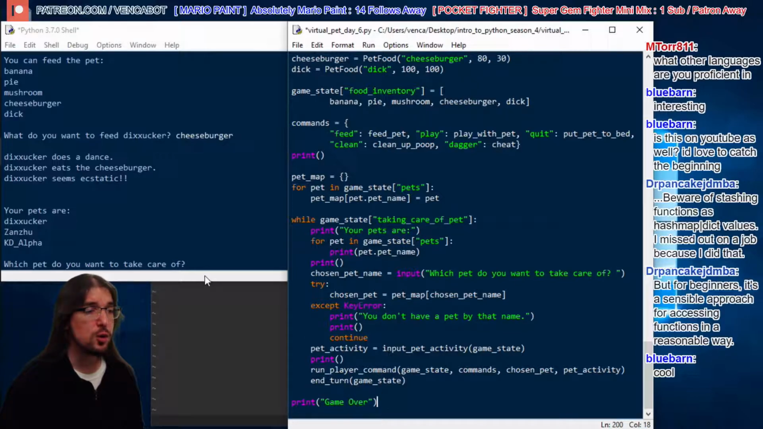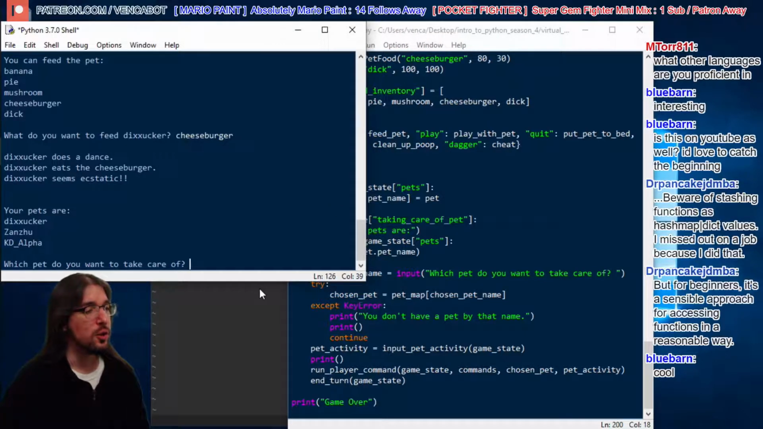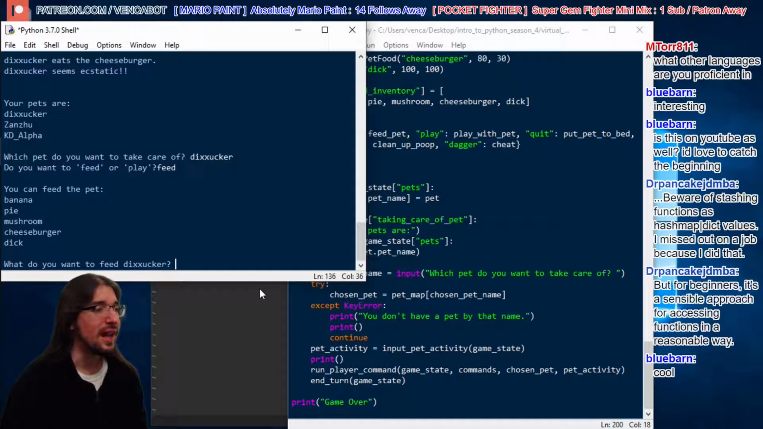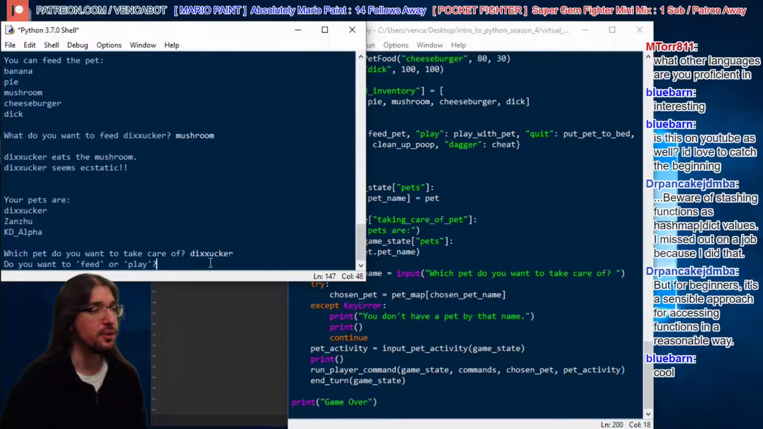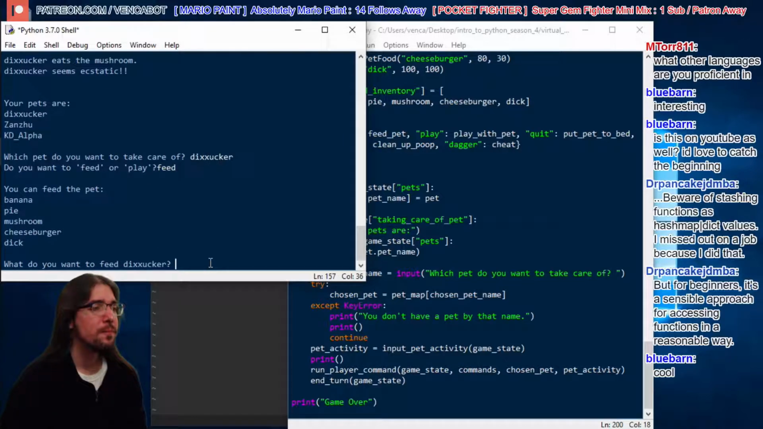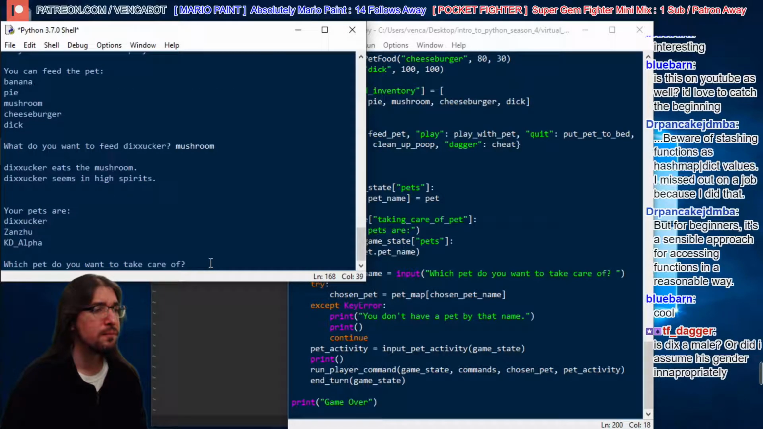All right, so let's say I'm going to go over here right now, and I'm going to go to Dicksucker, and I'm going to feed him something he really hates, like, I don't know, mushrooms. Okay, he's still ecstatic, though, because he's really, really happy from eating that earlier. So I'm going to take care of Dicksucker again. I'm going to try and make him really unhappy, just like every stream that I do. Feed. Mushroom. Okay, he's in high spirits now. He's not ecstatic anymore.